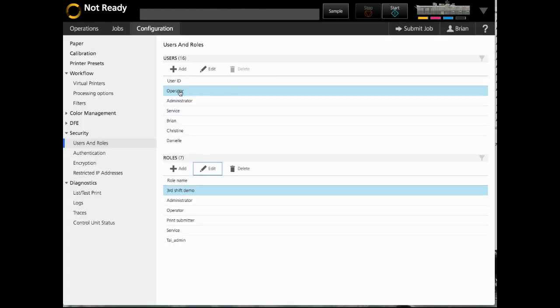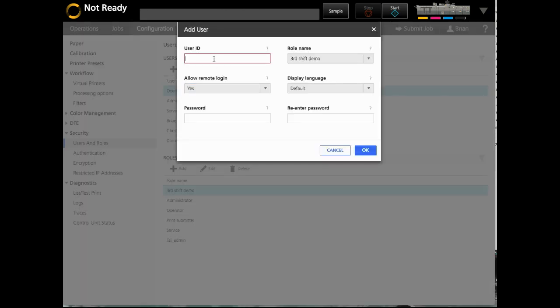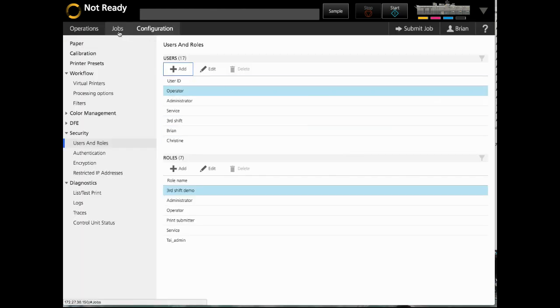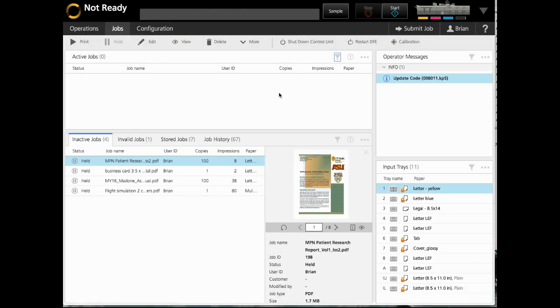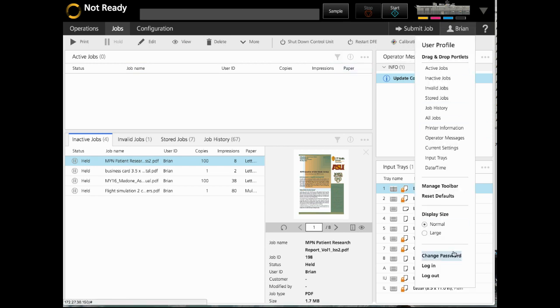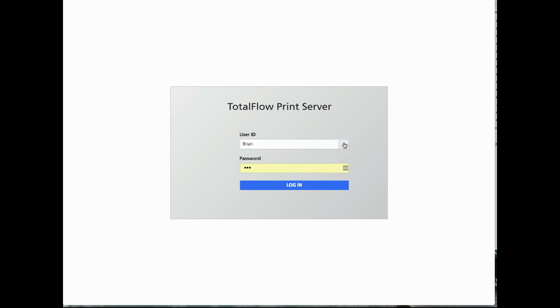Once this role has been defined, we can add a user. We'll call this third shift and select the role name in the right side. I'm not going to enter a password, but you could enter an optional password for this user. Press OK. So let's go back to the job screen for a second, and I am going to log out of the system and then log back in as that new third shift operator.